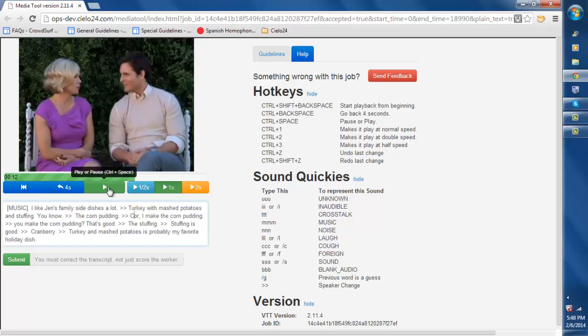Let's continue reviewing. You make corn pudding? That's good. The stuffing. We also see here that the letter Y needs to be capitalized as well, so we'll go ahead and make those changes.